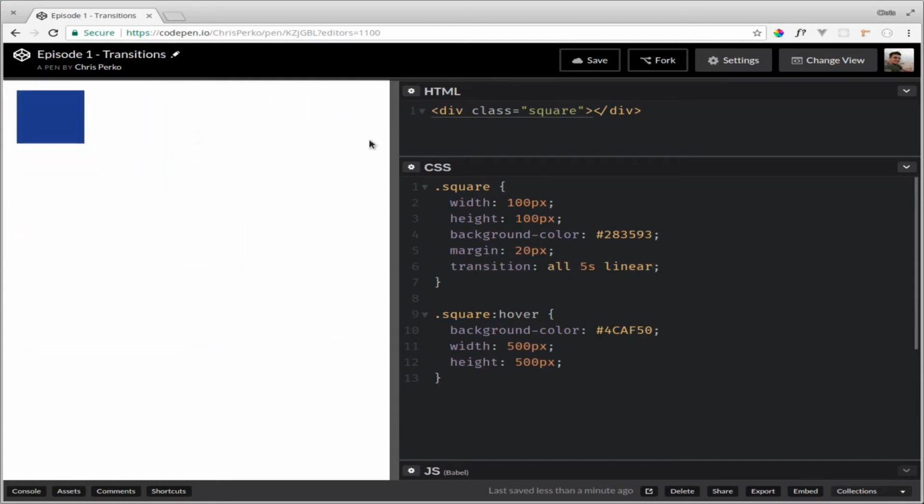And that's how you can easily change the way your transitions look. I highly encourage you guys to play with this on your own and see what you can come up with. Transitions are really easy and a lot of fun to play with.